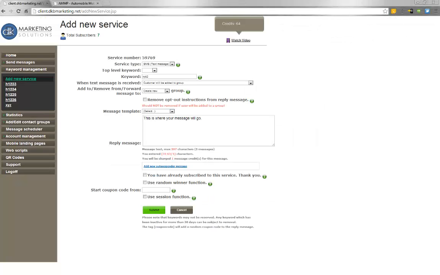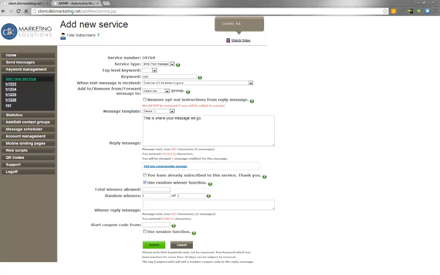Also, when setting up a keyword, you can use the random winner function. Now, this works if you're going to be giving away multiple things, such as, let's say you're giving away tickets to a concert, and you might have 20 tickets. Well, you could set the system up to choose 20 winners that are allowed. 1 out of every 10 people that text in would be chosen as a winner.